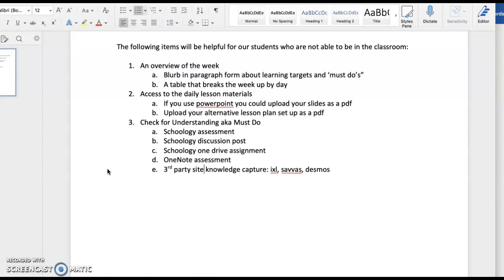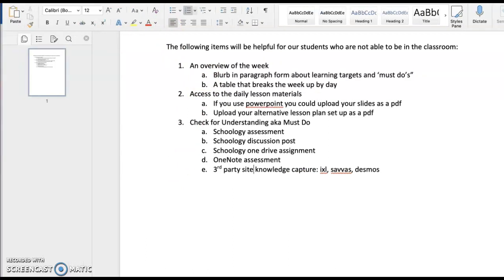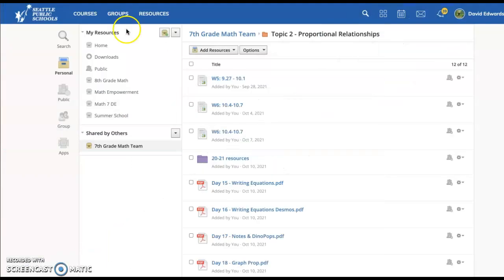So here are the things we figured out are essential: an overview of the week, access to daily lesson materials, and checks for understanding, aka must do. And you can look right here and see what some of those items are. So let's see how I laid it out for some of my courses.